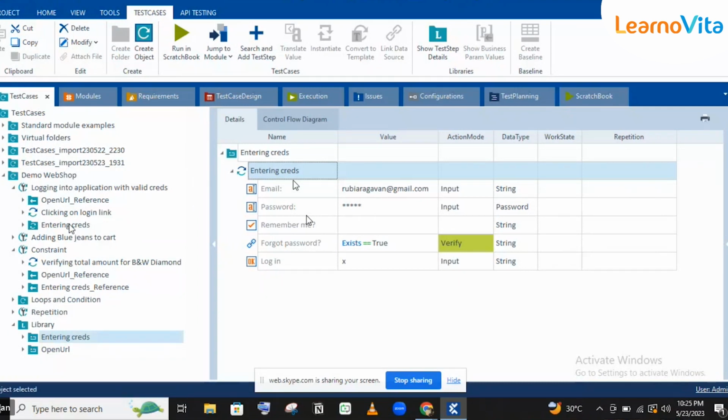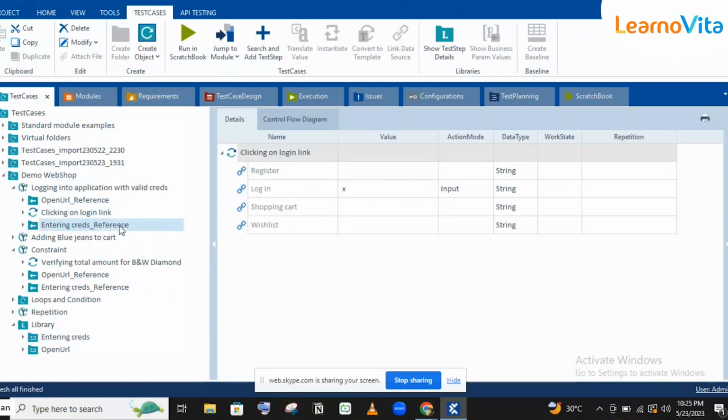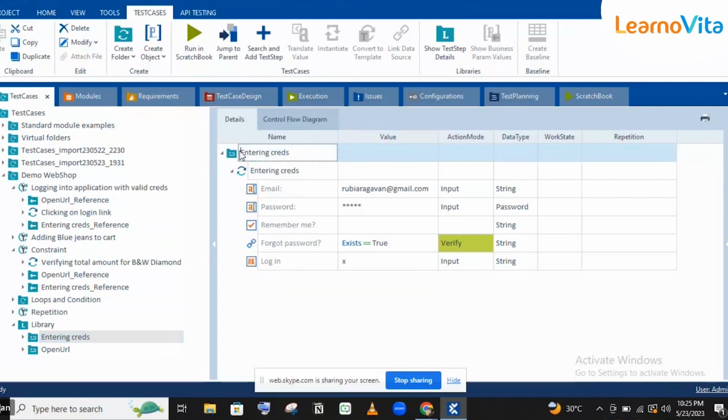Okay, I'll press Control Z, so it became the reference folder. For this entering credential RTB, I want to create the business parameter because I want to reuse the test step, but I want to give different user data, email ID and password, for every test case. So we want to use the same test step but with different inputs every time.